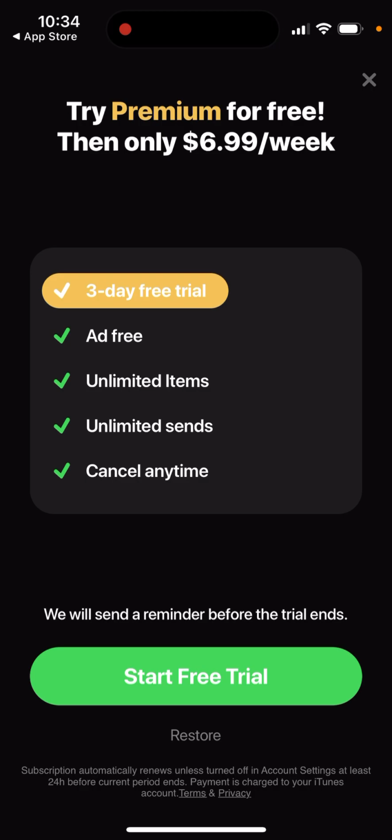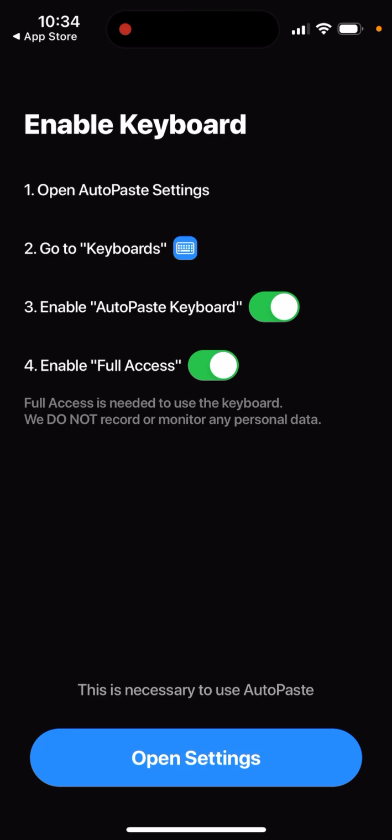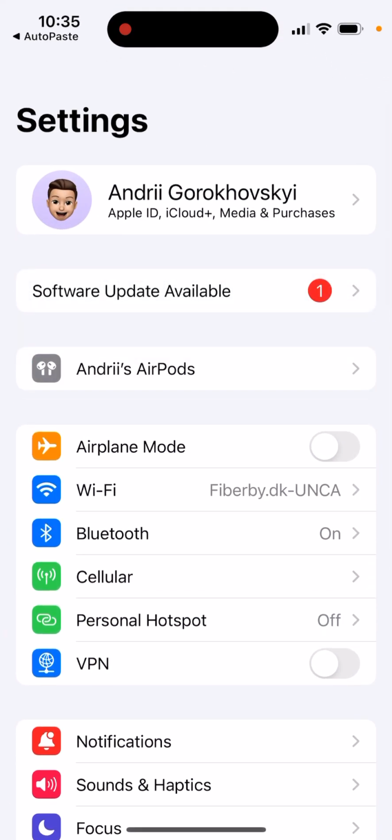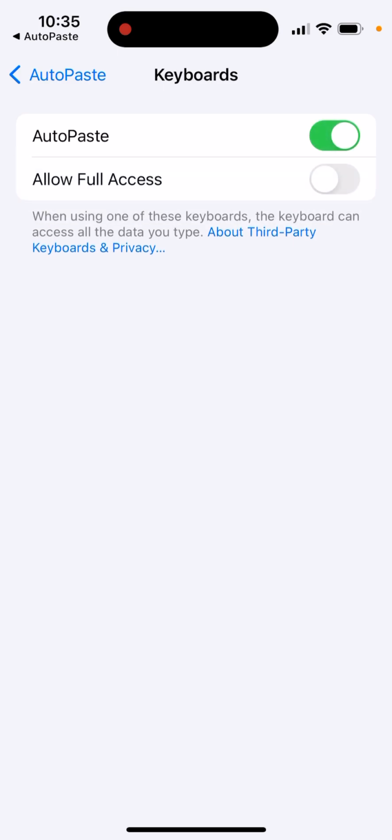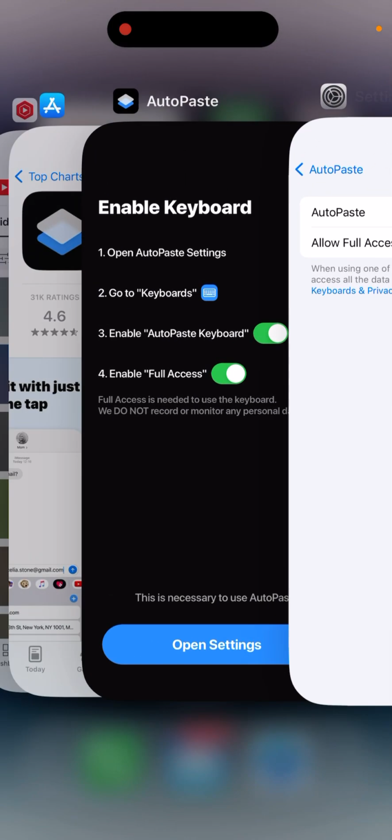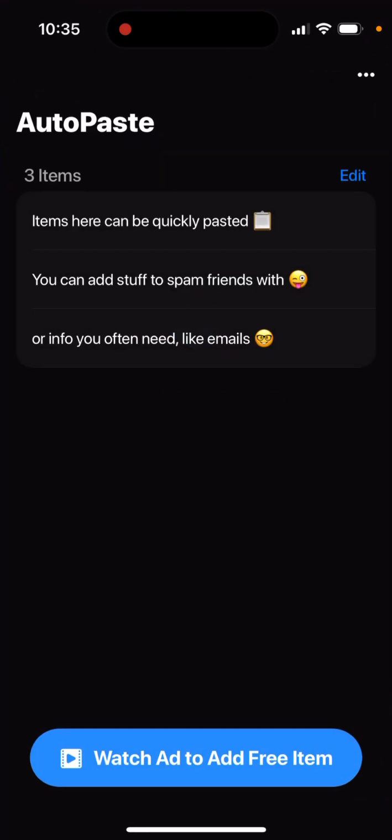Then $7 per week. So 3-day free trial you have here. And then, how to add it, you just go through Autopaste settings, go to keyboards, enable Autopaste keyboard, enable full access. So, yep, keyboards, Autopaste, and then enable full access. And there you have it. So now it should be enabled.